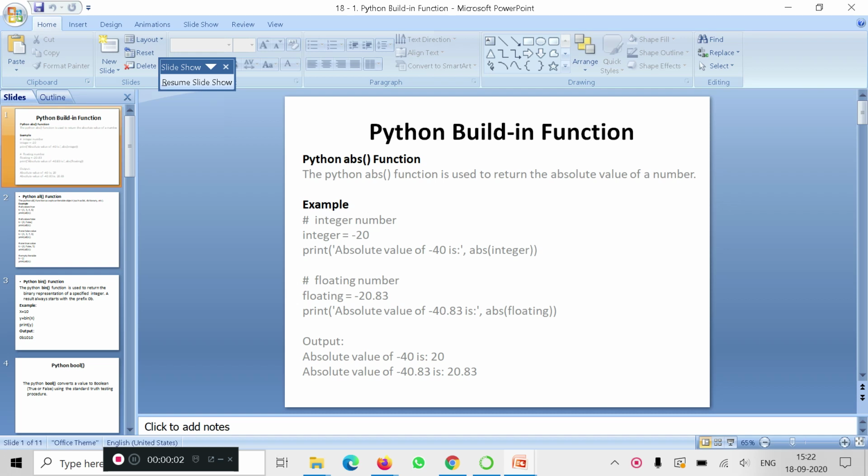Hello guys, in this tutorial we will learn about built-in functions in Python with the help of examples. I have divided this section into 5 classes so that it will be much easier for you to understand the built-in function concepts.